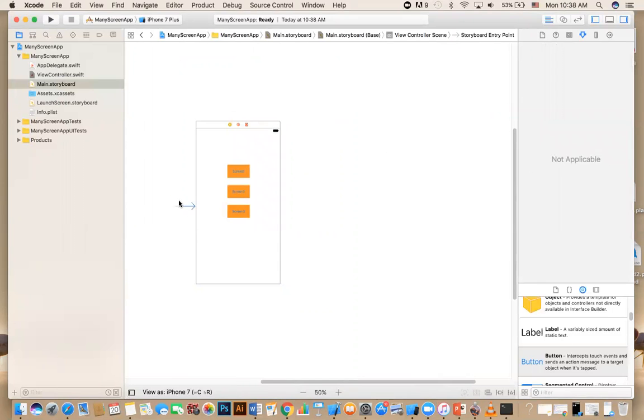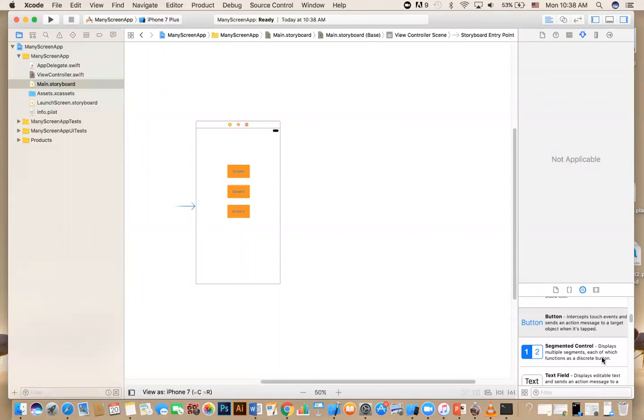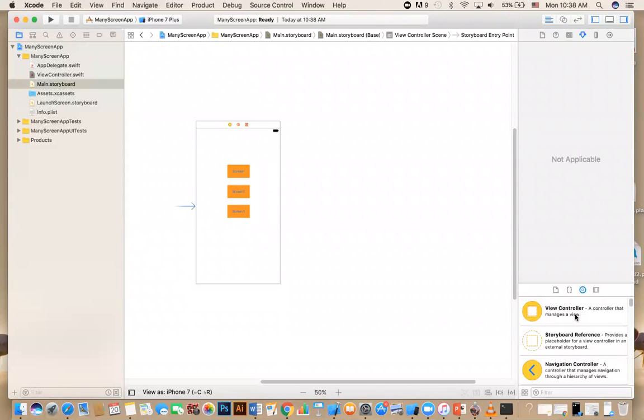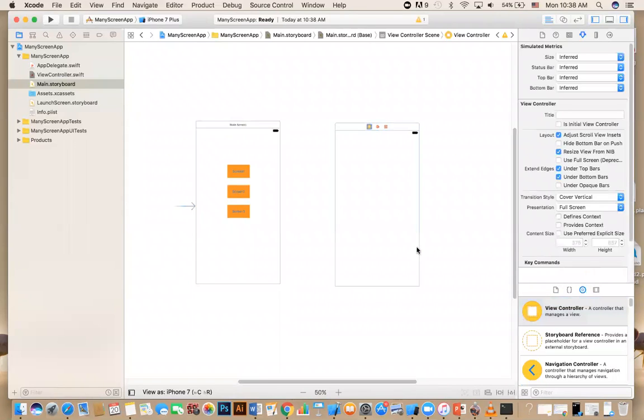Yeah, this arrow means that I'm going to start with this screen. So if I want to add another screen here, we'll add something called a view controller. The type of this is UIViewController, so I can drag it and drop it in here. All right, is that clear?